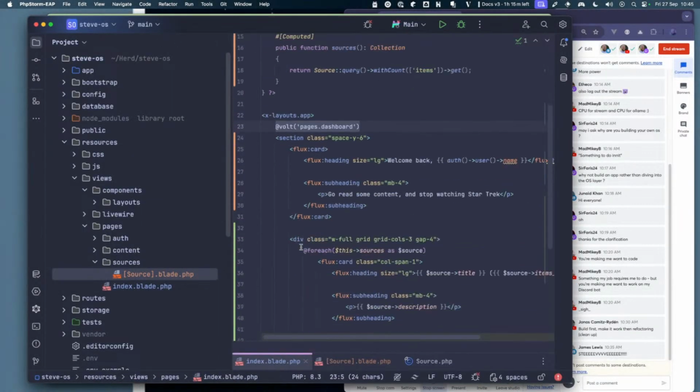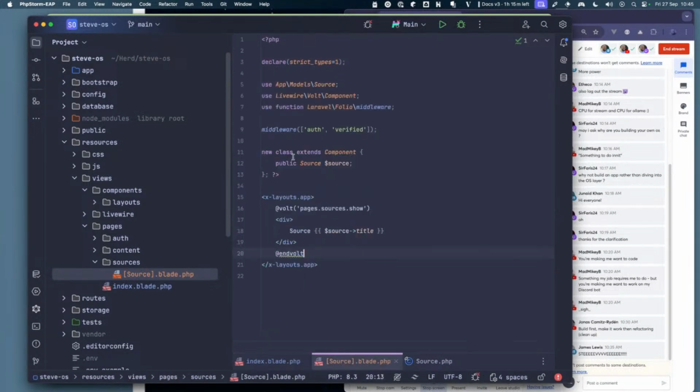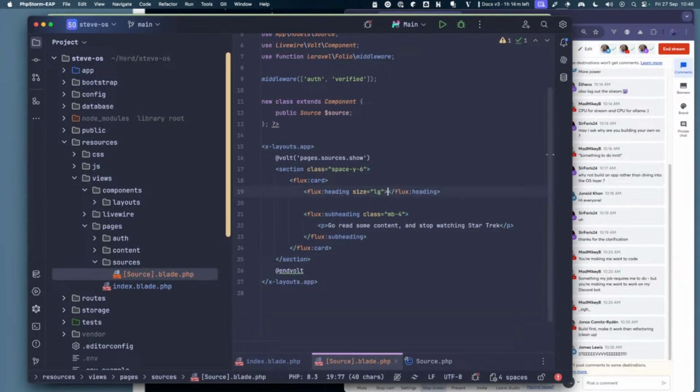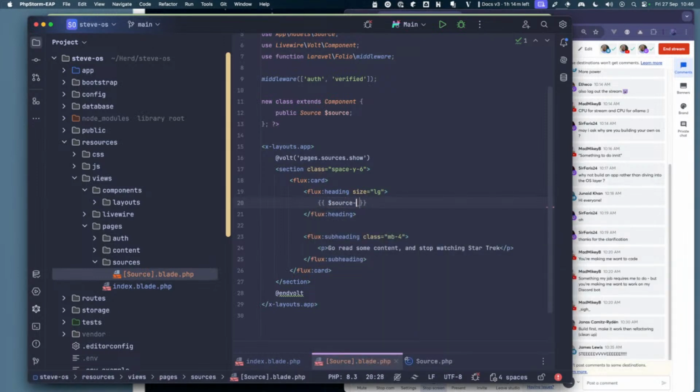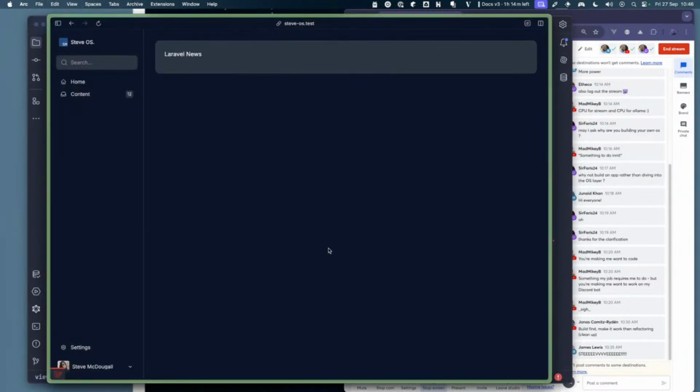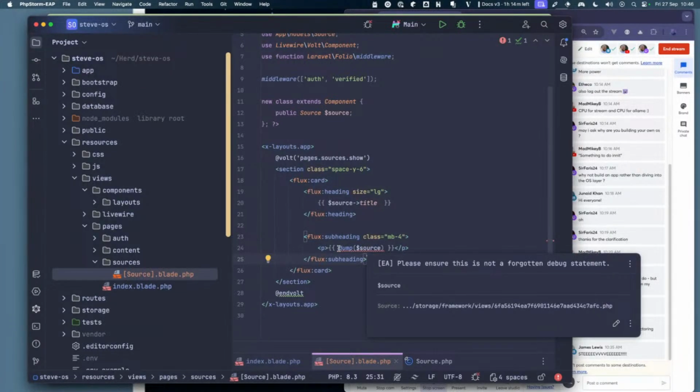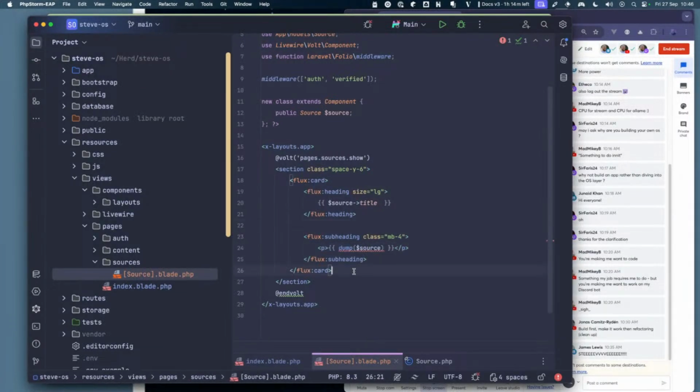Fantastic. So now we can literally just kind of grab that, come over here. Within here, just drop this. Let's just close that section off for now. And we're going to say just source title. And then let's just dump out the source and see what we can work with. Use that. I'm not seeing any. Okay, let's move it outside of Flux for now.